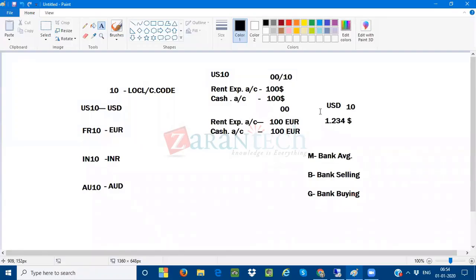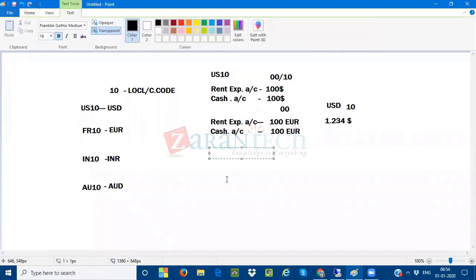If I see this transaction, any transaction, normally now we are in the month of January 2020. So my calendar year is January to December. My fiscal year, financial year, is also January to December. Now this is my first period actually.